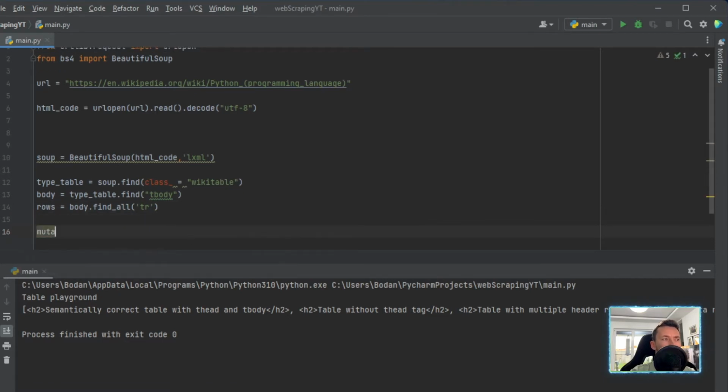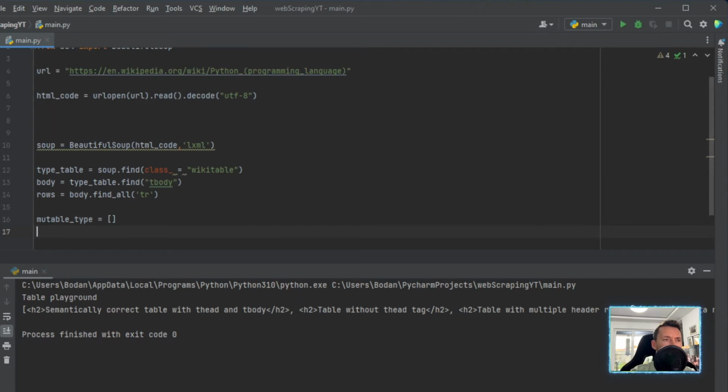Now let's create two lists which are empty, just so that we can append the values to those.